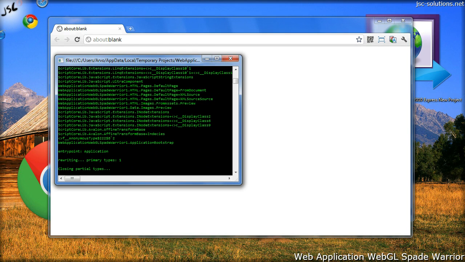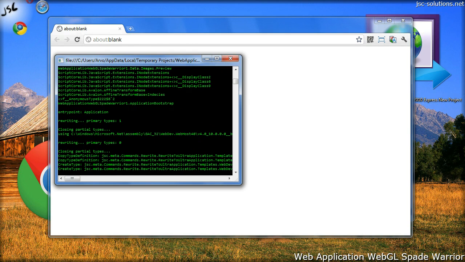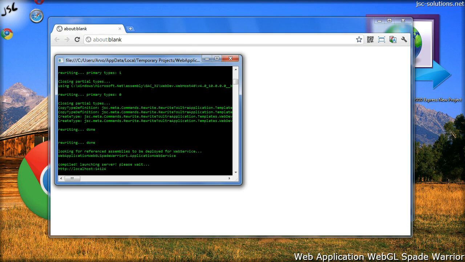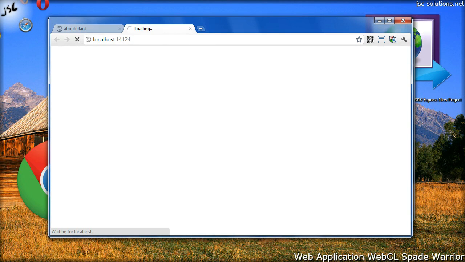The Spade Warrior, by the way, is inspired by the new game Ace of Spades. You should check it out later.